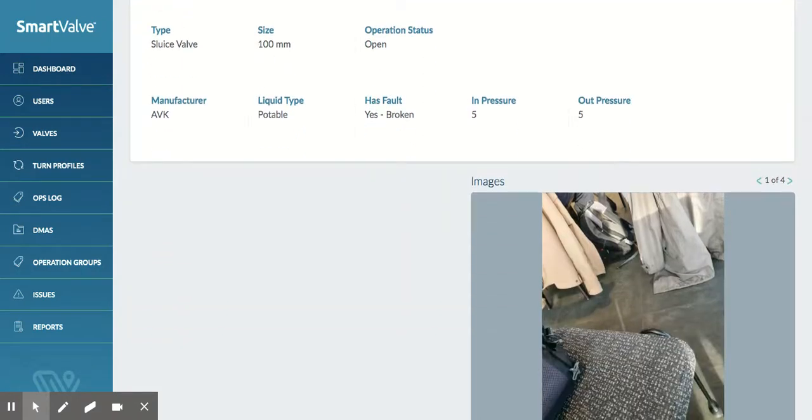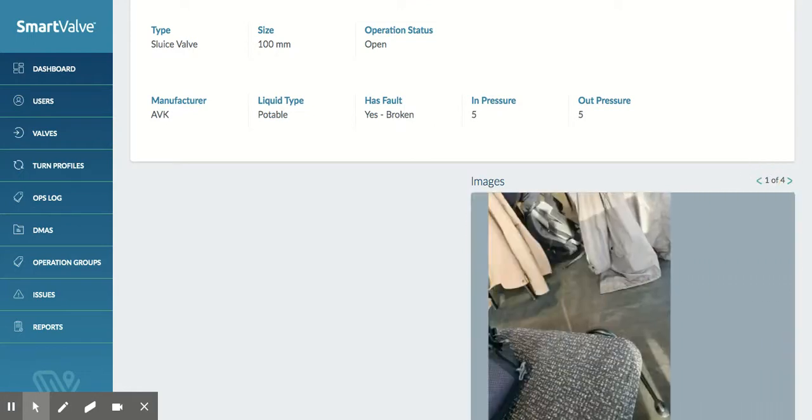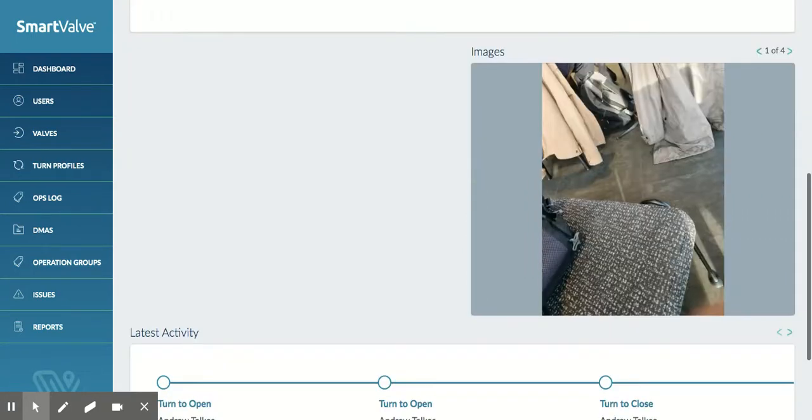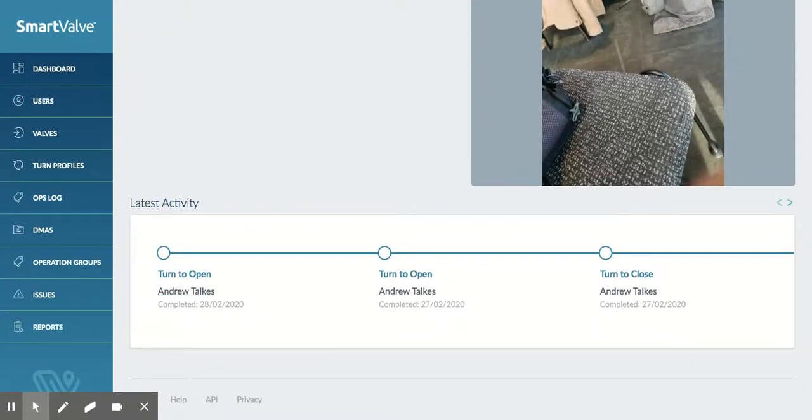Here you can look at the images associated with that valve by scrolling backwards and forwards. Again, these are any test images, as you can see. And then it will show you the latest activity on that valve, what that activity was. Again, these are hyperlinks, so you can click on that and it'll take me through to that turn. It's completed by me and the date of its completion. If you click on that, that will take you through to my user details as well.